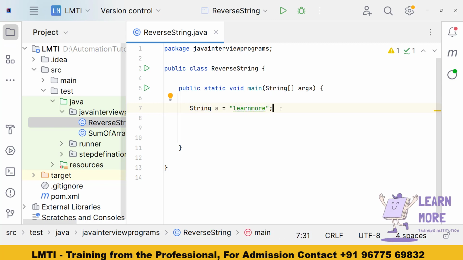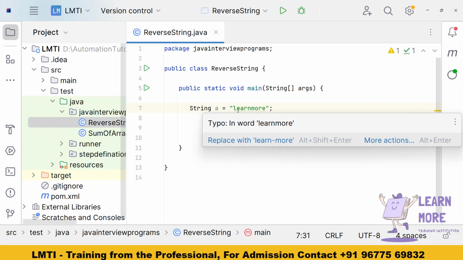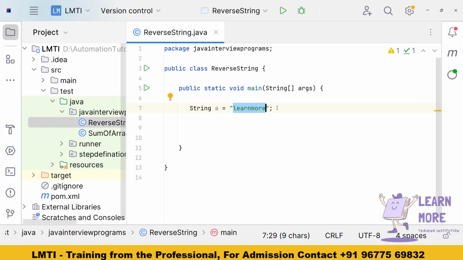As you are all aware, in a programming language, each and every value is stored in index order. So let's say in the 0th index L will be present, and in the first index E will be present. We can use an index if it is an array. So the first step is we need to convert this string into an array, as we are going to split each and every character.